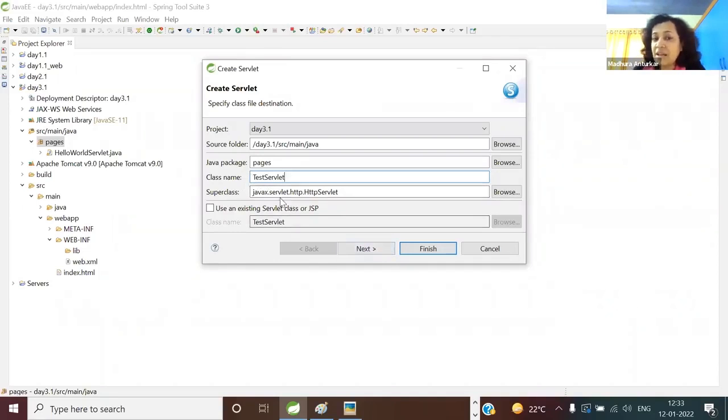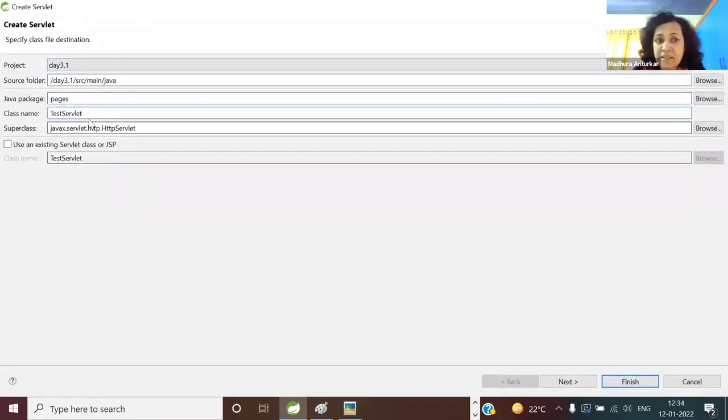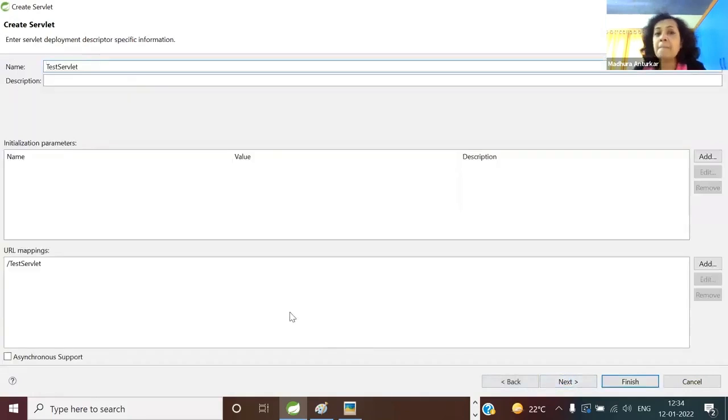Okay. Next step. Has everyone seen this? Okay, I'll expand. All you are adding is the name of the servlet. Next step. The name and description. Description, if you want, you can add; it's optional. Init parameters later. When you talk about URL mappings, it is the request mapping of the incoming URL pattern to the servlet. So click on this and say edit.